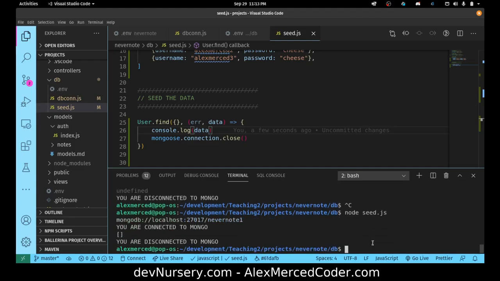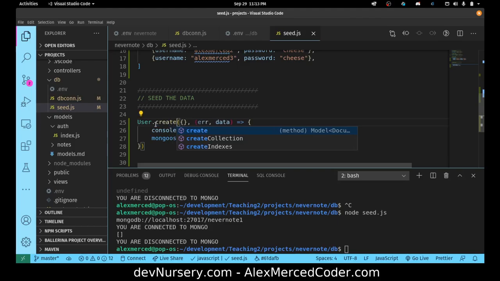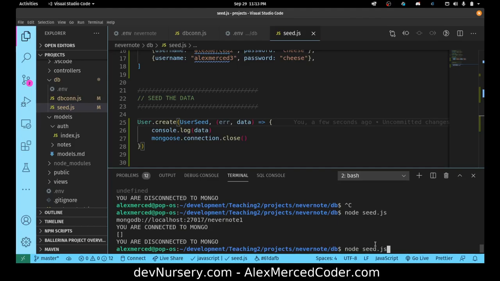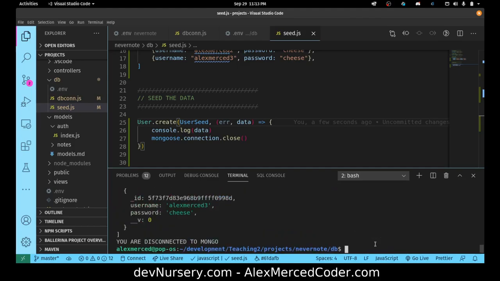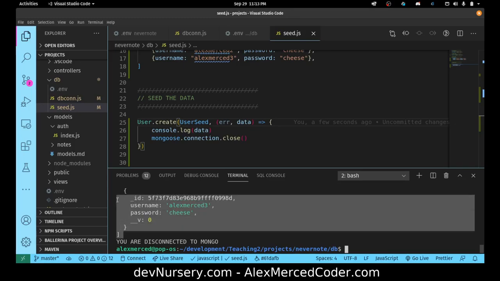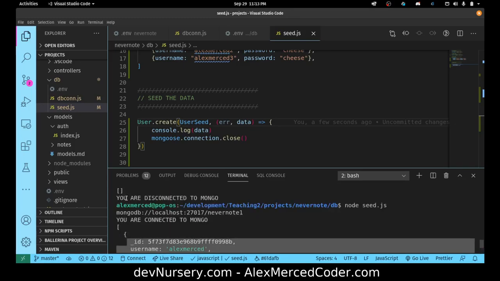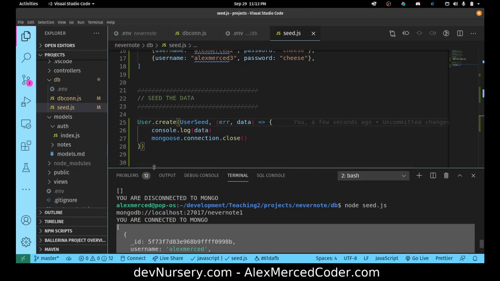Okay, cool. So the data is now working. So now let's try that create again. I'm going to change this to User.create, and then pass in that array again, the user seed. And we'll console log the data to make sure that the data got added. Okay, and see there, we added the data. So that's one way to seed the database using a seed file. I'm just running the seed file and it's seeding the database.